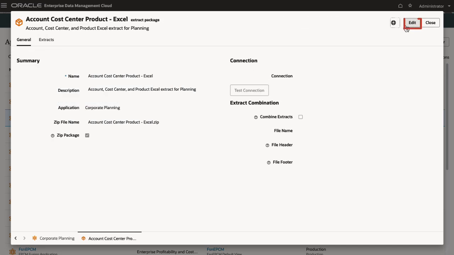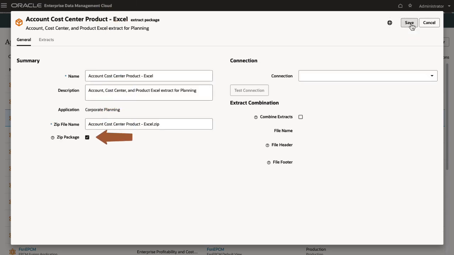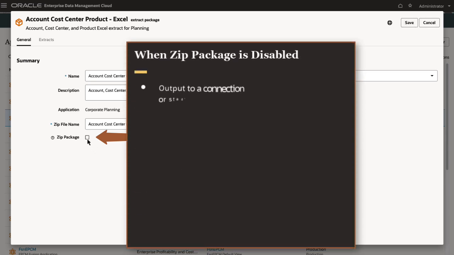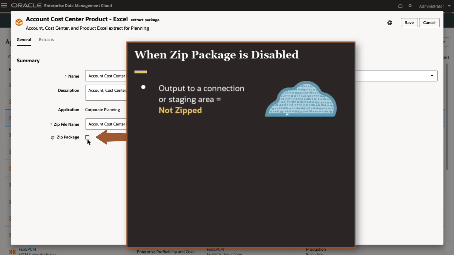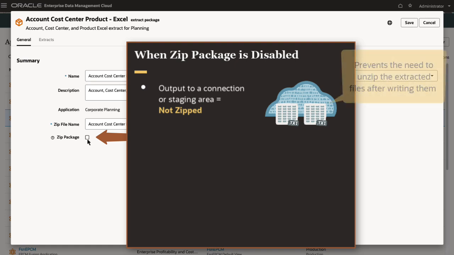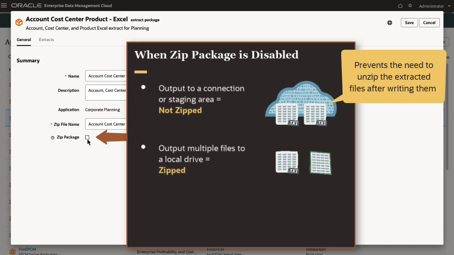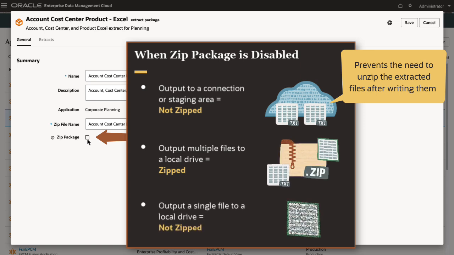On the General tab, click Edit to specify extract package options. By default, extracts in the package are output in a zipped file. When you disable zip packages, the extract package is zipped as follows. When running the package to a connection, or when you use EPM Automate or the REST API to run the package to a staging area, the extract package is not zipped. This prevents the need to unzip the extracted files after writing them. When running the package to a local drive, if the package creates multiple files, the output is still zipped. If the package creates a single file, the output is not zipped.